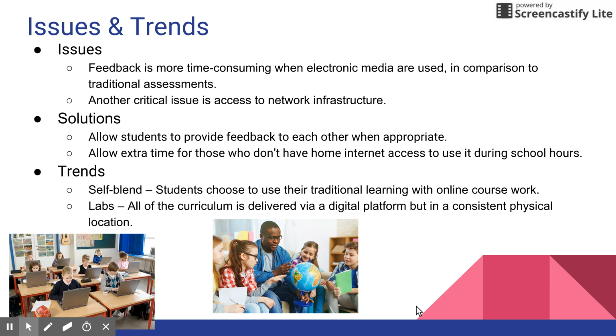A solution to the first problem raised would be to allow students to provide feedback to each other's work when it is appropriate. This will take some of the load off the teacher and allow other students to engage one another using digital tools. A solution for the second issue would be to allow extra time at school to use the internet for those who don't have home access.